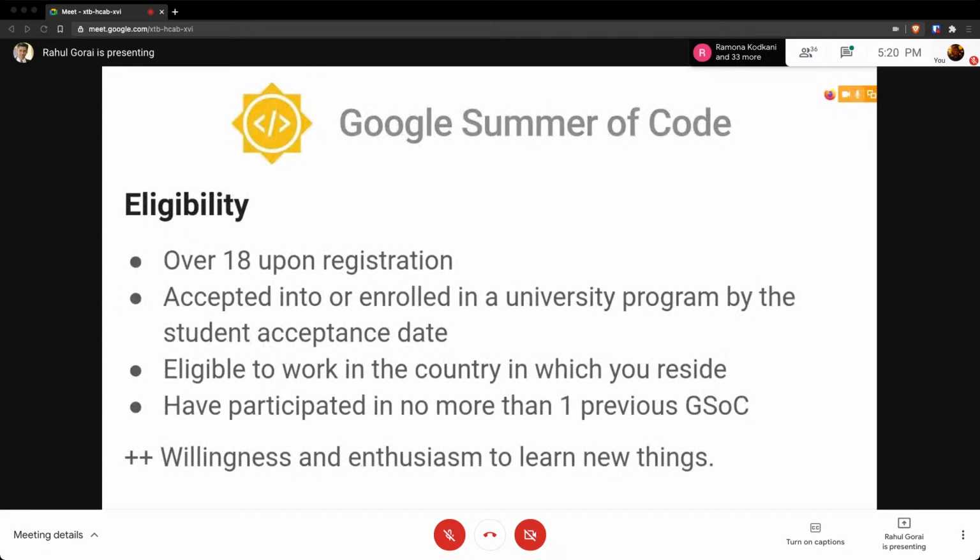Of course, coming to eligibility, you must be 18 years of age at the time of registration. You must be accepted into or enrolled in a university program by the student acceptance date, right? Eligible to work in the country in which you reside, of course, and have participated in no more than one previous GSoC. So at most, a person can participate in only 2 GSoC as a student, right? After that, you can participate as a mentor if you feel you want to, but as a student, you can participate only twice.